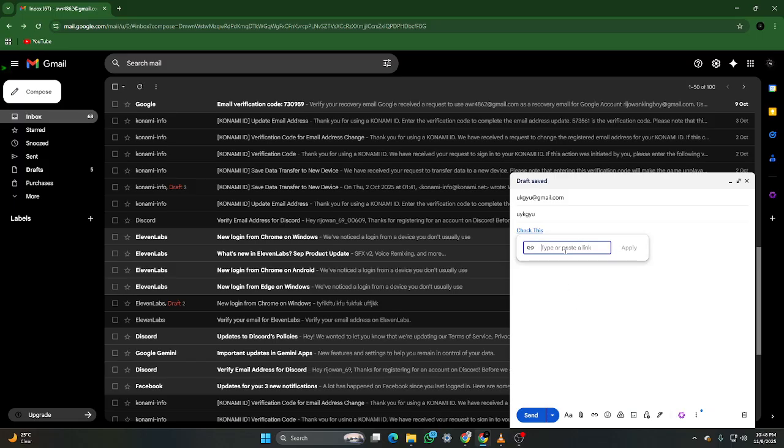Now, simply paste the website link you want to share into the box. Make sure it begins with HTTP or HTTPS so Gmail recognizes it as a valid link. Before applying, it's a smart move to test your link in a browser to ensure it works correctly.